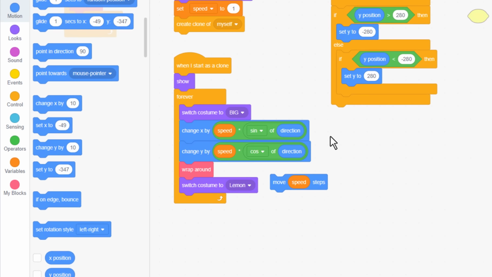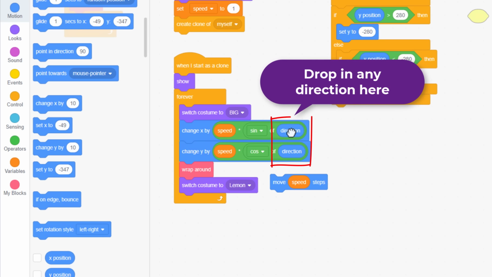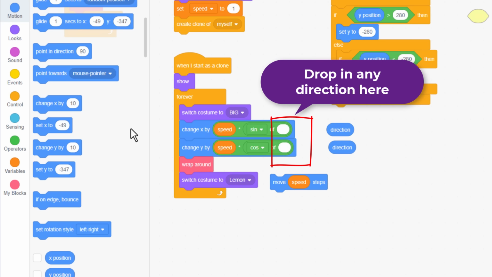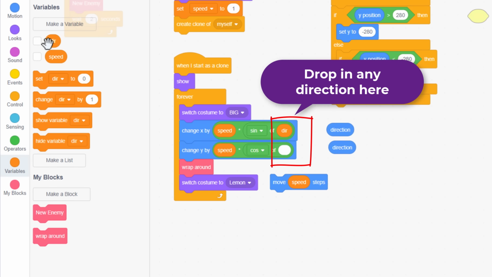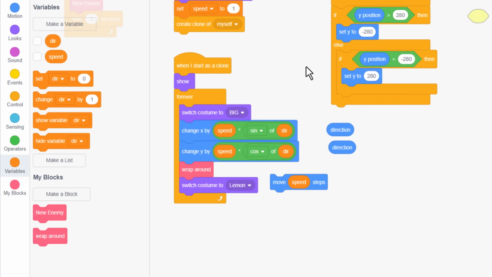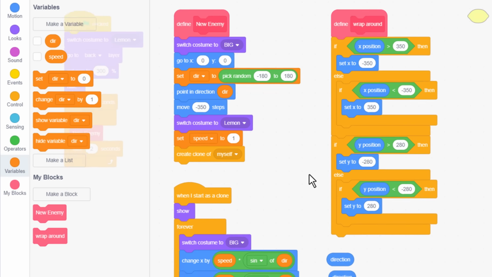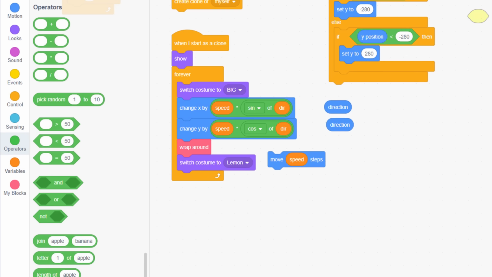So why bother telling you this little nugget of information? Well, we wanted to be able to move the lemon in one direction while it is facing a different direction. And now with this change we can. All we need to do is drop in the direction here. So replace the direction reporter with our variable dir. Yes, now it becomes obvious why I made this variable way back at the beginning. We can just check everything is still working.